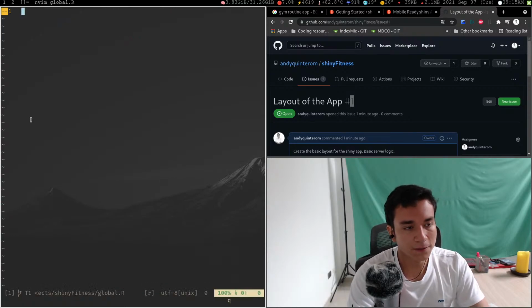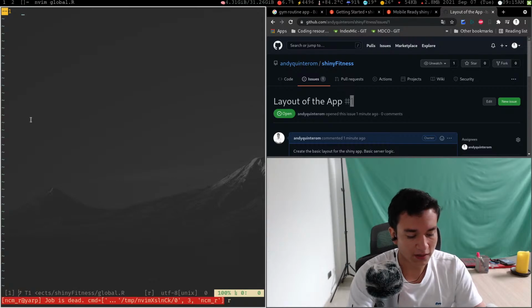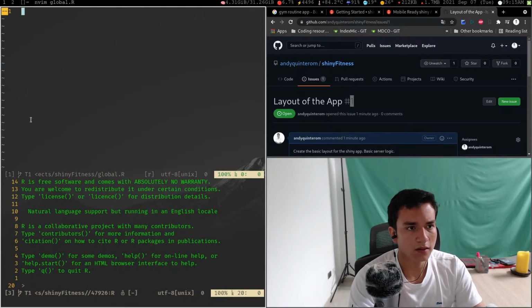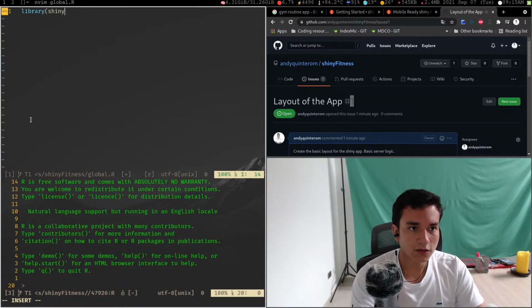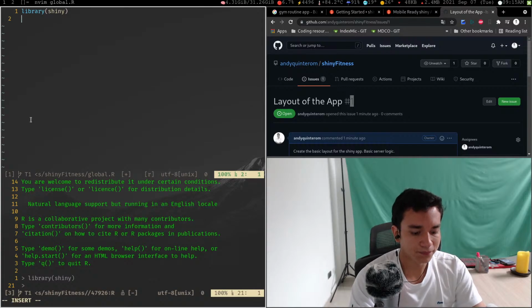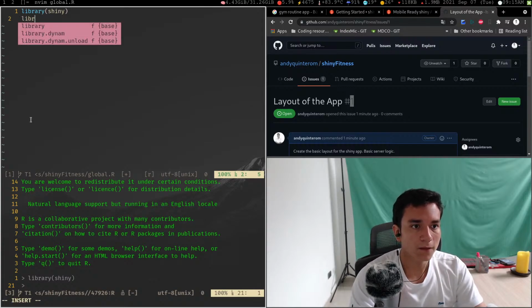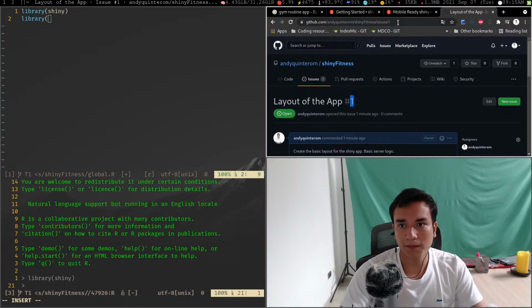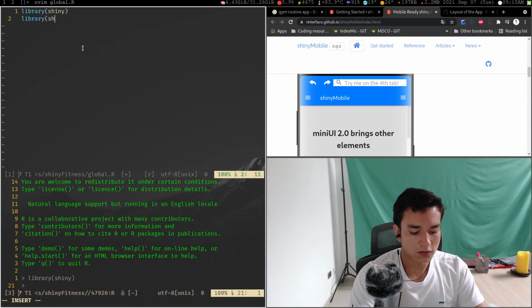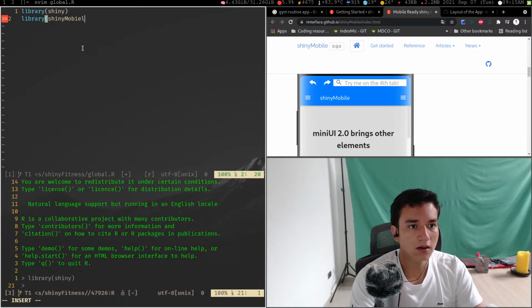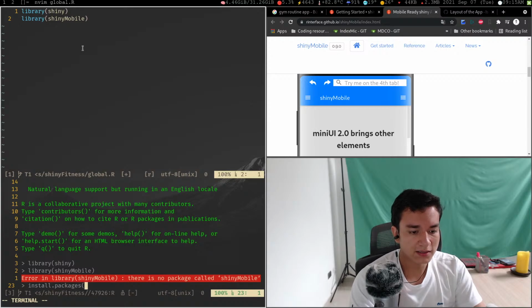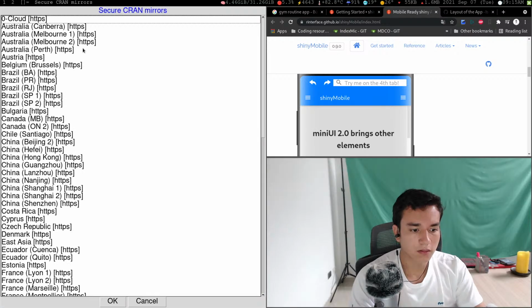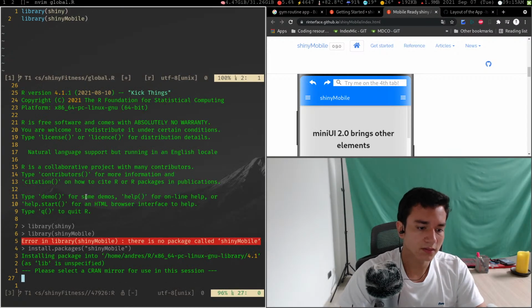What I usually put inside my global.R, let me open my R console here. Cool. So what I usually put here is the libraries I'm going to be needing. Of course I'm going to be needing Shiny, and of course I'm going to be needing shinyMobile. I don't know if I have it installed. I guess I don't. Yep. So I need to install that package, shinyMobile. Let me select the 0.